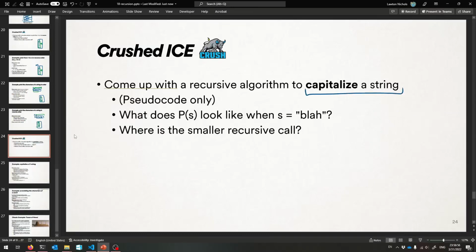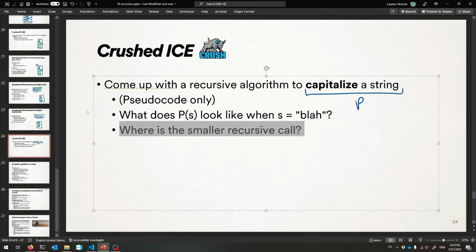is recursive. Like, this is your problem, call it p. What happens when you call it on the string containing blah? And then what does the smaller recursive call entail? Where is it? What order does it happen in? Things like that. So come up with that idea, and then I'll show you my thoughts.